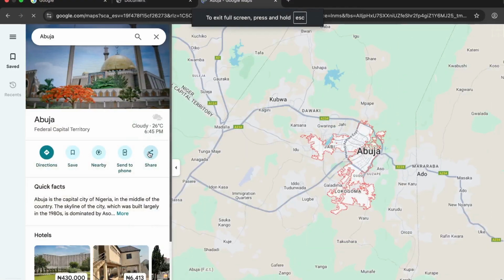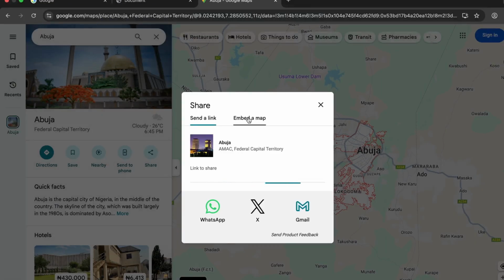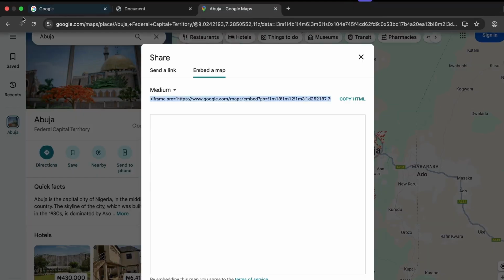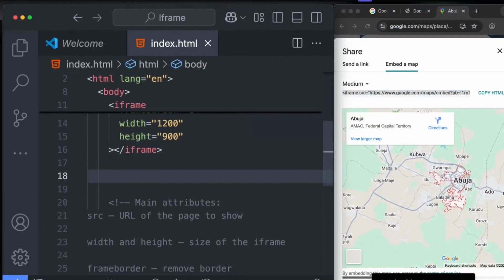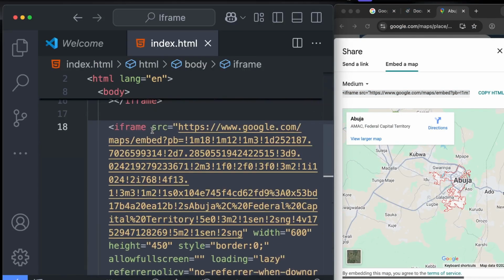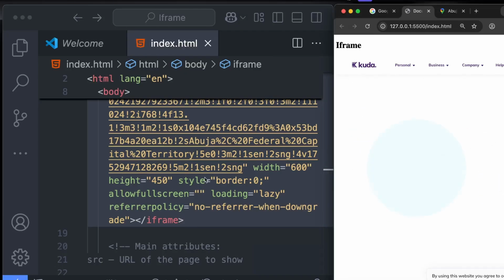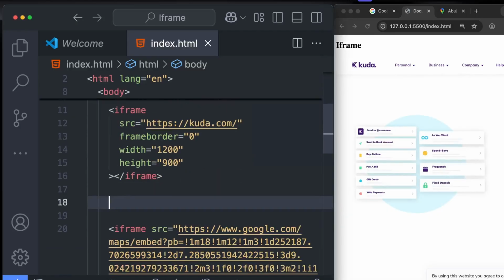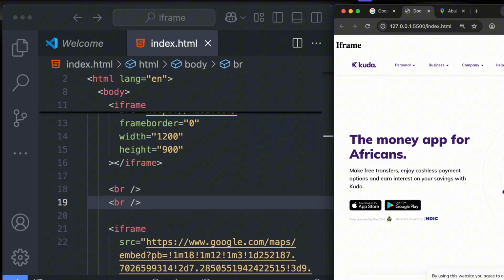Now it's actually asking for share. So now share. You are going to come to embed a map. So embed a map. You copy this. So now let's paste that here. So now it already comes with what? iframe already. So we have allowfullscreen. So now let me break it over here so we can see it. So now let me scroll down a little bit over here.